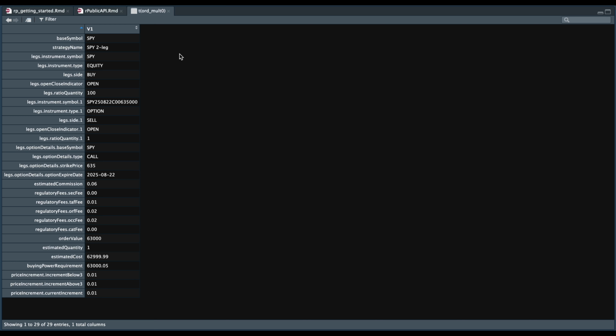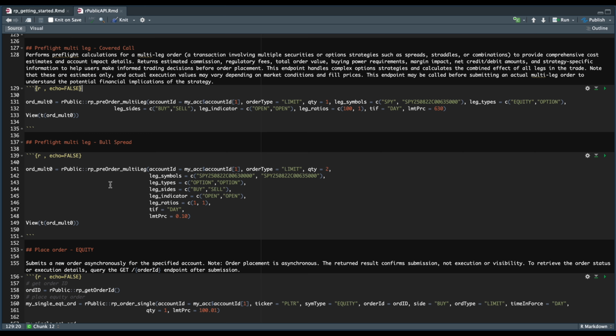Now you can also just do this for spreads, and the way you would enter that, placing your account ID, the order type, the quantity, or the multiple. I have the leg ratio set to 1. So in total, I would just buy 2 of each. These are my leg symbols. Both of these are options. The first one I'm buying, the second one I'm selling, and that's for a limit price of 10.